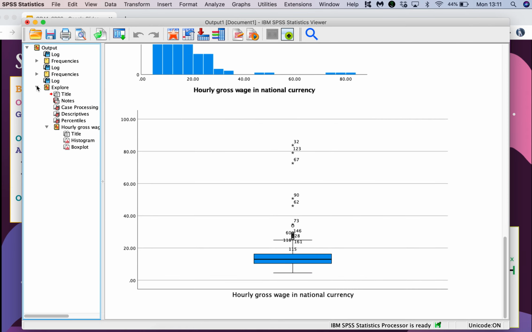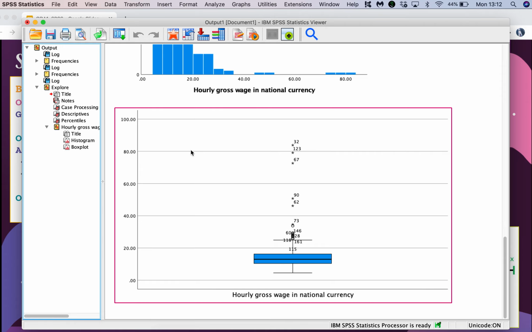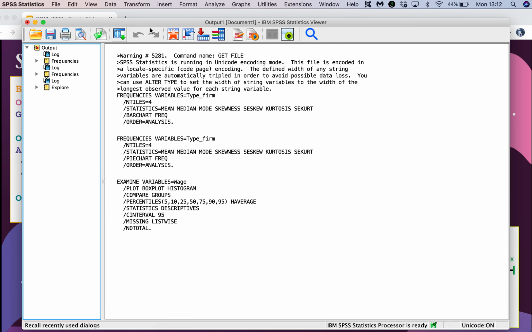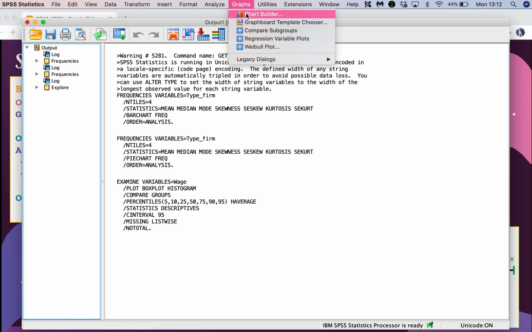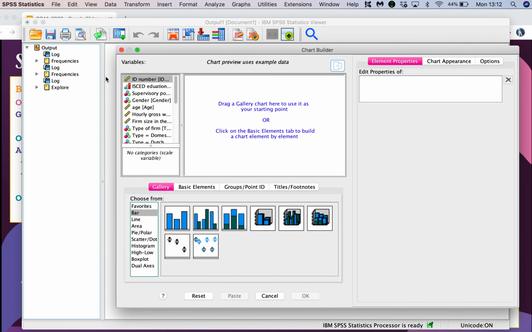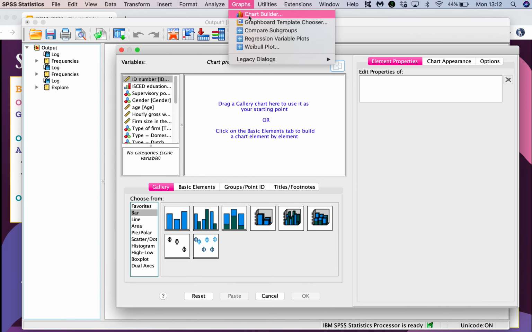However, if maybe they ask you a question where you have to compare two different firm types to something else, in that case, you can't do that in the explore function. You have to go specifically into the graphs function of SPSS. So if you just want the box plot, or you need to make a more specialized box plot, you need to go into graphs and then chart builder.